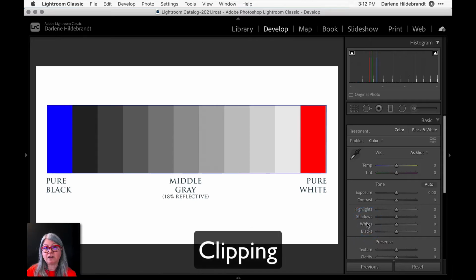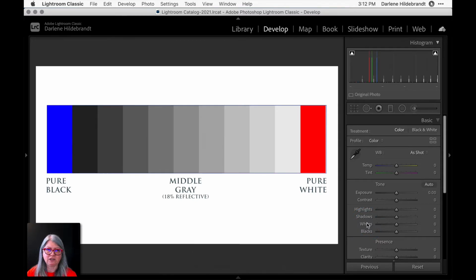So clipping is another term that you may have heard. What clipping is showing here in this instance is pure white that has no detail. That's indicated with the red highlight here in Lightroom, and pure black with no detail, which is indicated with blue. So when you look on the graph, it's going off the chart on either end.